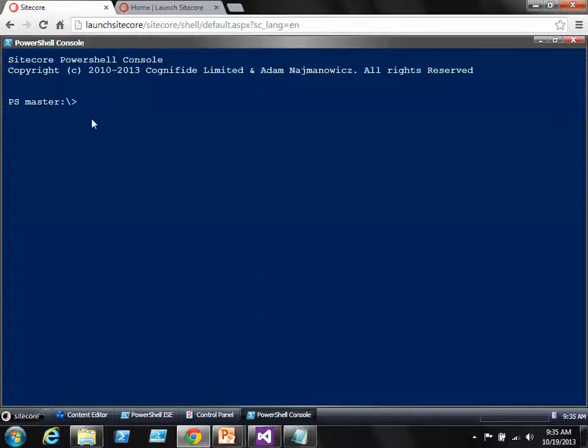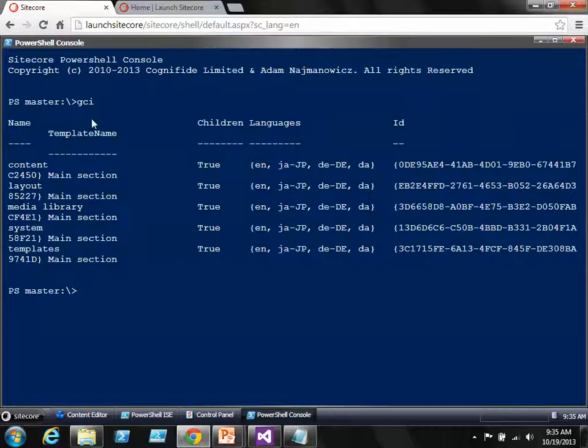Okay, so I'm in the context of the master database, which is really what we're looking at in the Sitecore environment. And if I do get child item, I get all these guys. And if I want to do it recursively, which is probably a bad idea, it will return to me all the children of that.